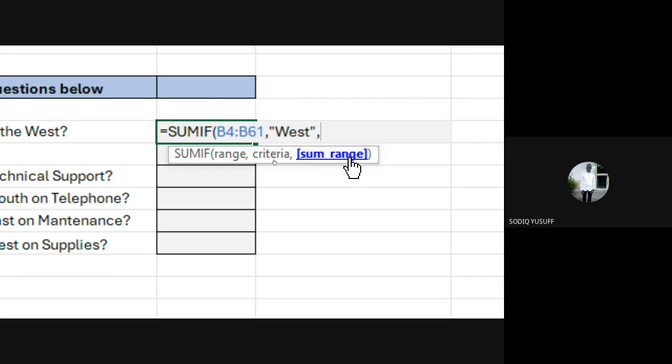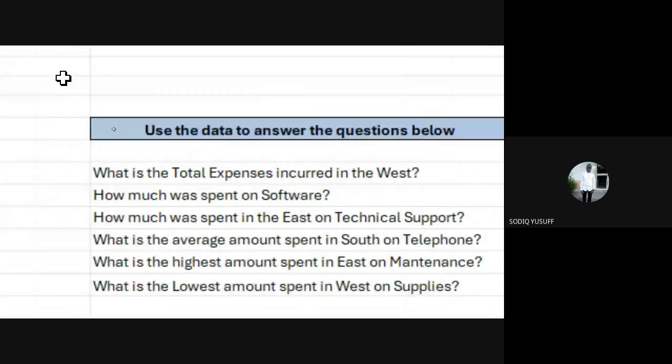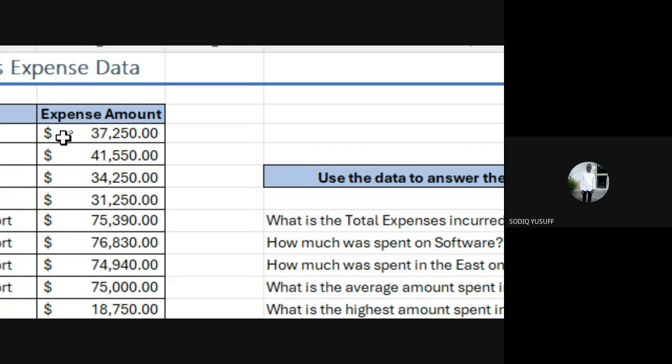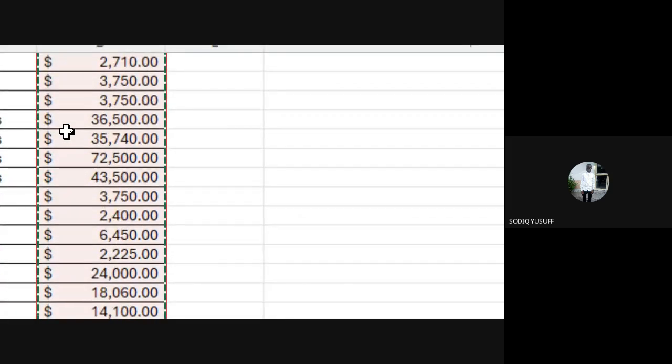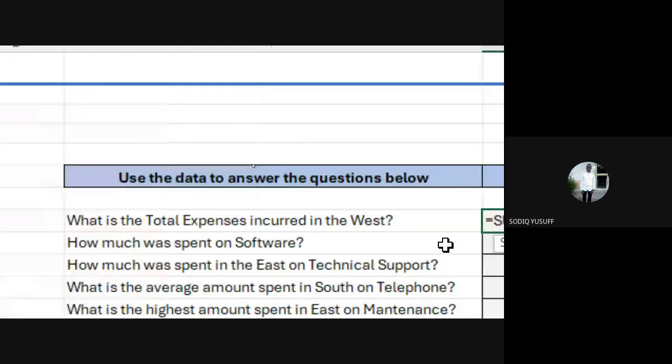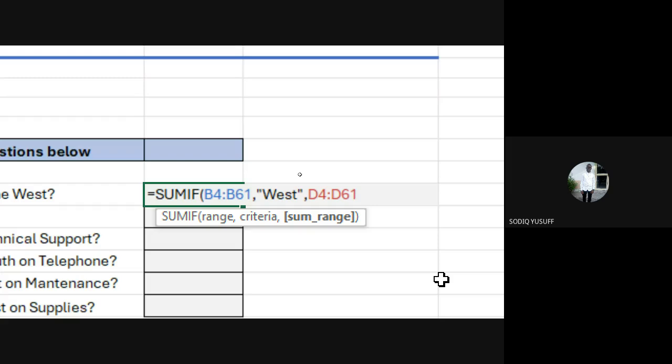So everyone tell me, which column are we summing? The expense amount. Thank you. So we now come to the expense amount, the first one. Click on it. Then you can now do what? Highlight everything by using Control Shift down arrow key. So we have supplied the third argument.